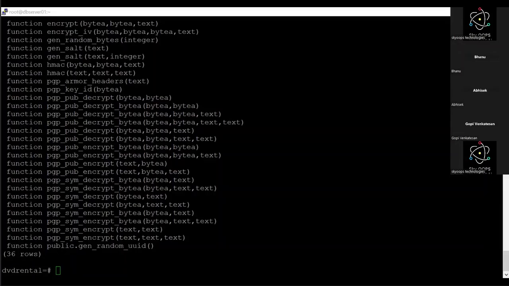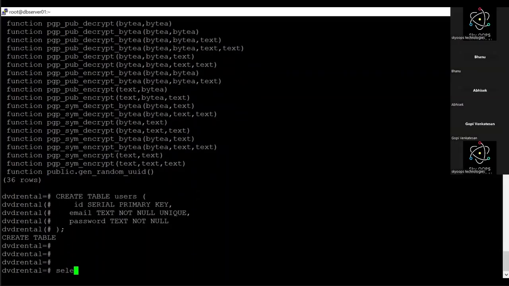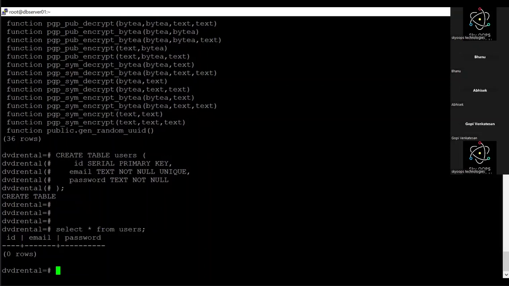For example, let me create a table called users. I'm going to create a new table called users here. So select star from users. I don't have any data. I have 3 columns: ID, email ID, password. Now I want to protect the password. This is similar to TDE, how you encrypt the data at the column level, right? Similarly, we can use these functions and encrypt the data for this particular column. For example, I want to encrypt the password column.